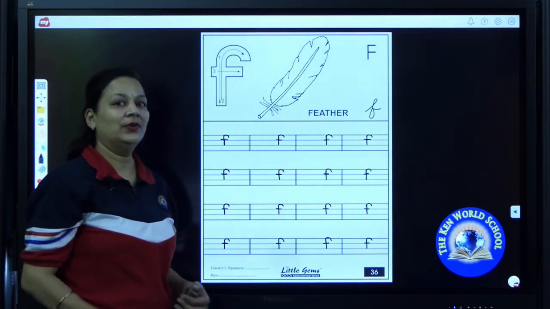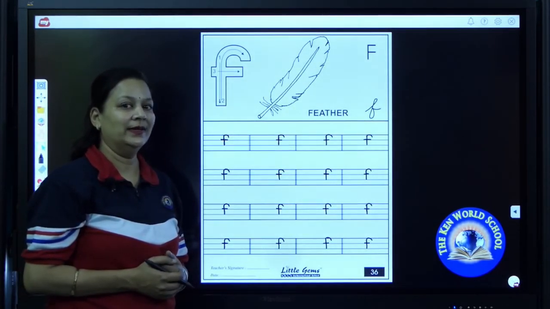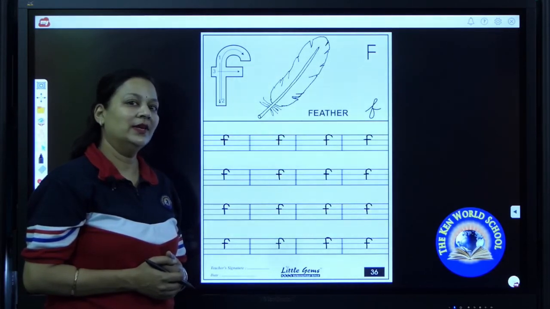With this, you have to click the photograph of your work and send me on your WhatsApp group.